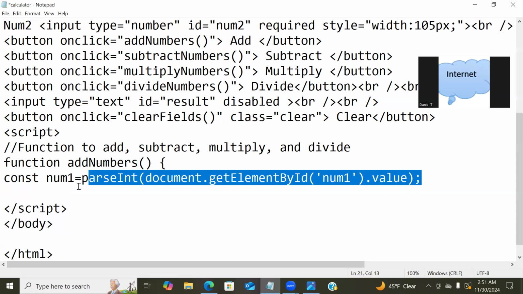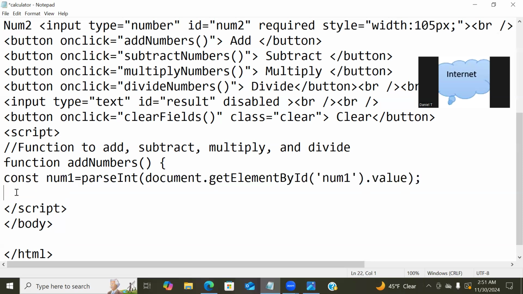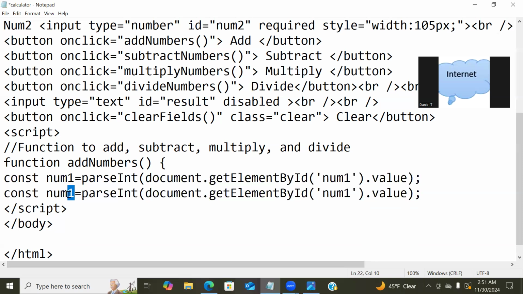Again, we have to declare this constant value for num2. Change the value there. The next one is something very important to define. This is if the user enters a non-numerical value. NaN means the value is not a number. If it's not a number, what would happen? We have to have some alert message or function. So num1, and we have to do the same for num2.